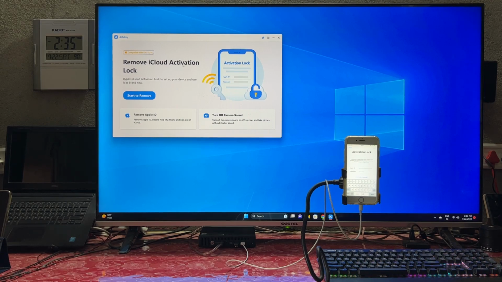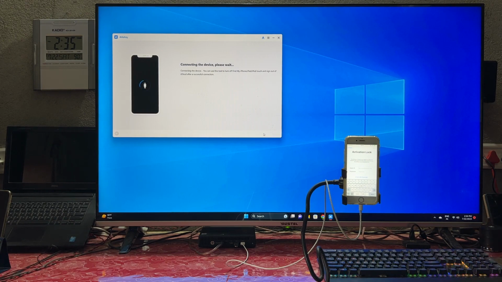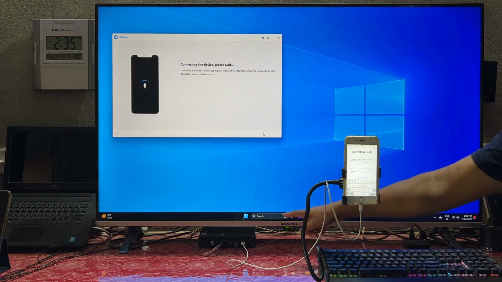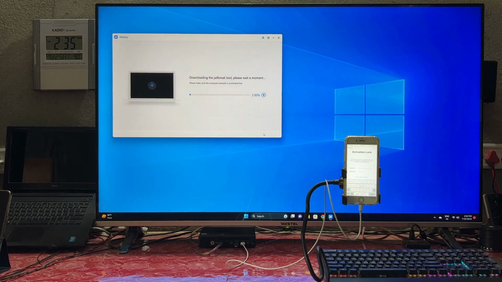You can remove Apple ID as well as turn off the camera sound, but right now of course I would like to remove iCloud activation lock. So I will go for start. We will accept the terms and conditions and click here start. It will connect with the help of the original data cable. Now see, it has started to download.